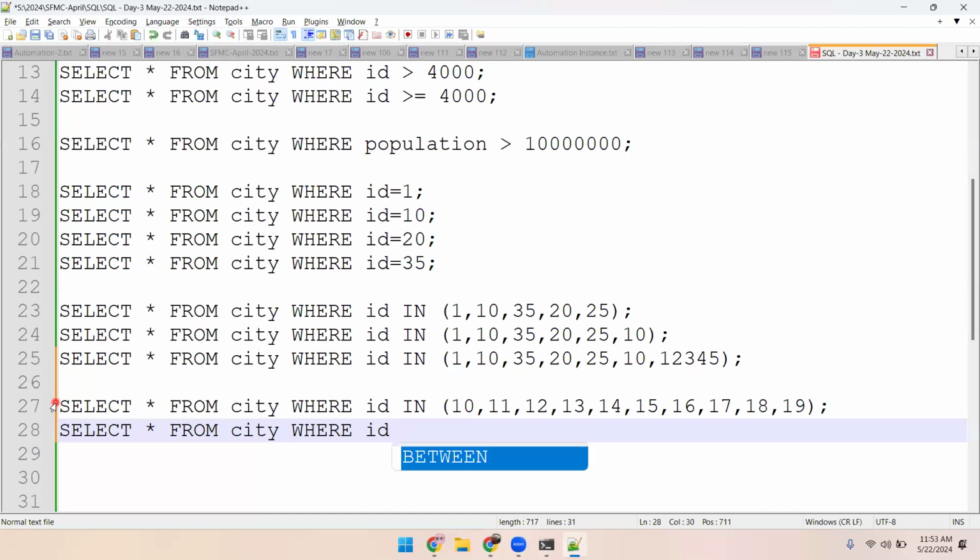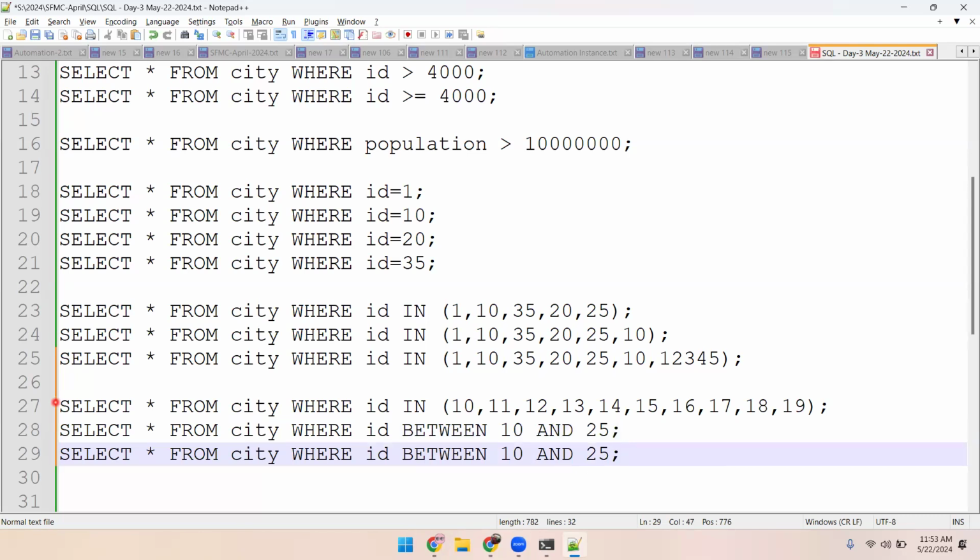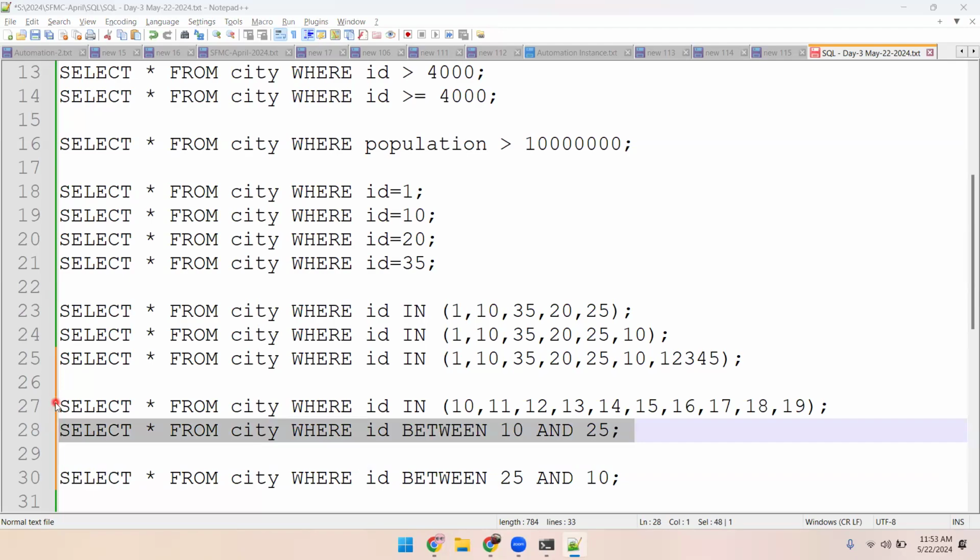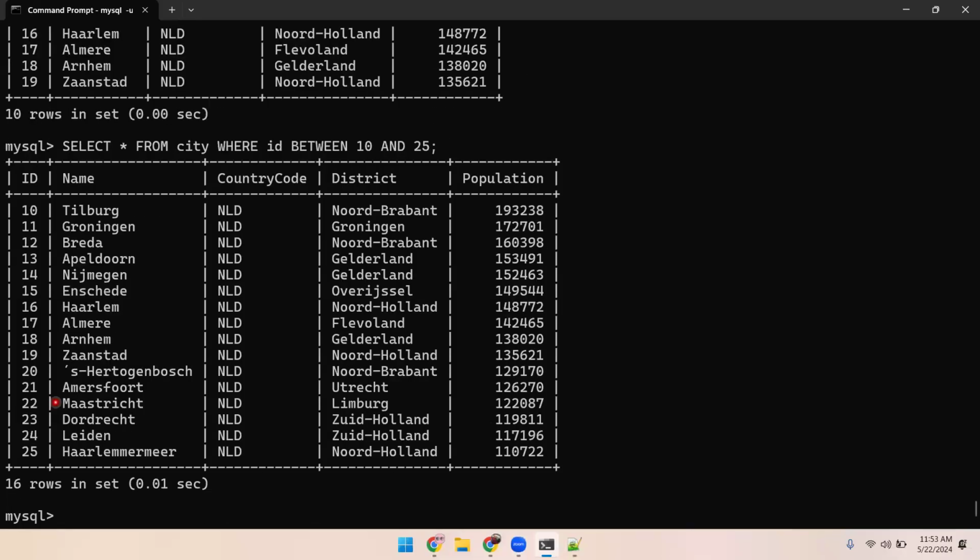you'll replace in with between. You'll specify your start number 10 and you'll specify your last number 20. And if you try to type 25 and 10, this won't give you any result. So this is very important. So try to map it with in keyword first. And what do you observe? Very importantly, 10, if present, will also be displayed, and 25 will also be displayed. Okay, it will be displayed between 10 and 25.